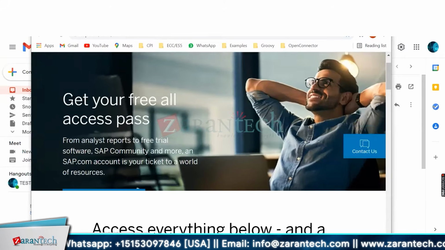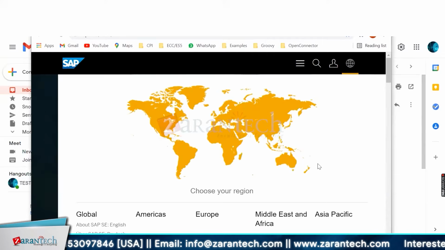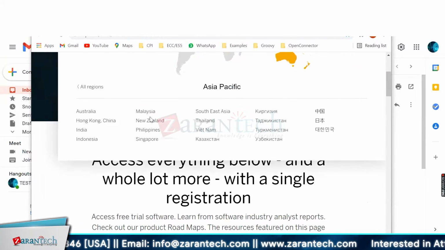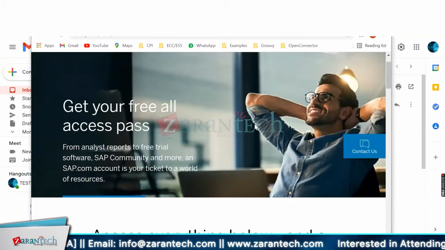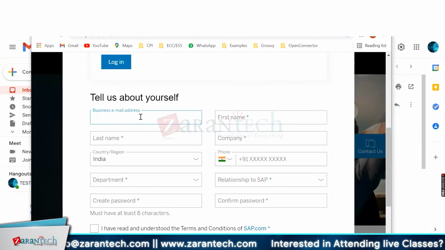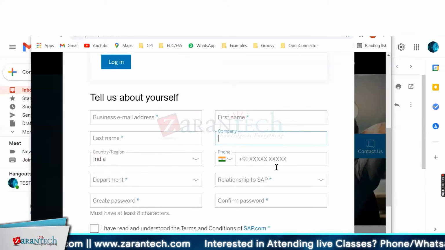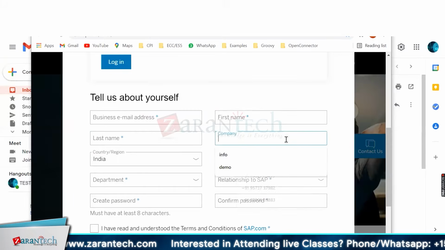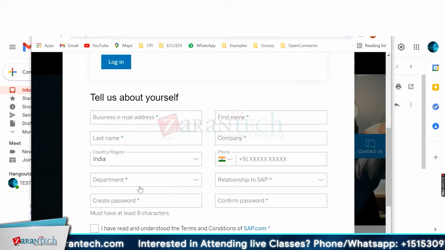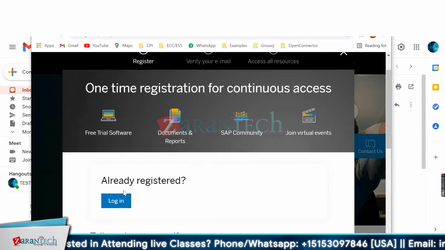Yeah, this is the registration screen where you can select Asia Pacific and select your country, India. Then click on this option and provide your mail ID, your first name, last name, company, and here is the mobile number. Once you provide your mobile number, you have to give all this information and create. If you have already registered, then you can simply click on login.